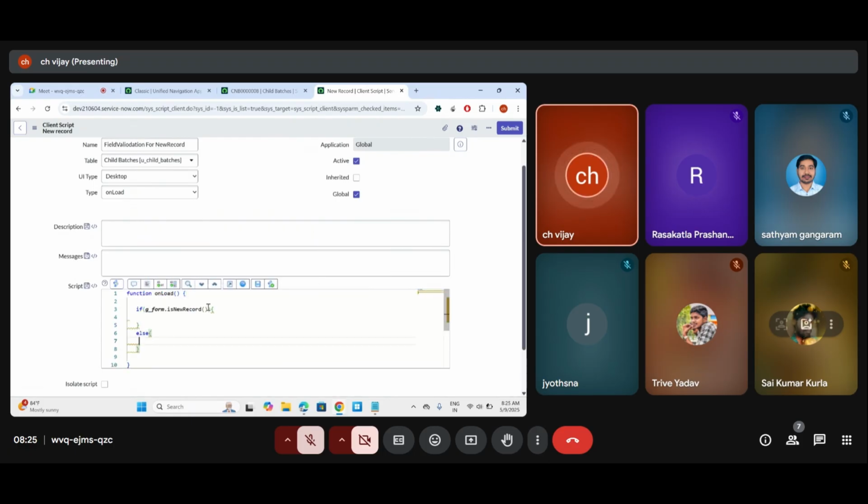I told you, if you remember, either you write if isLoading, or if A, or if A equal to true, both are the same only. Either g_form.isNewRecord equal to true, or you directly write g_form.isNewRecord. Both are the same actually. If will return only two possibilities, either true or false. That's it, there is no other possibility here.